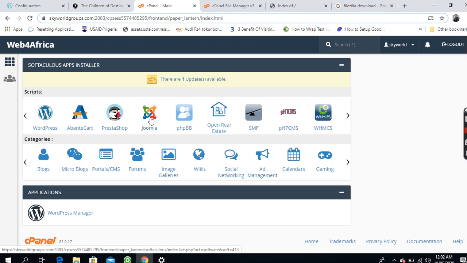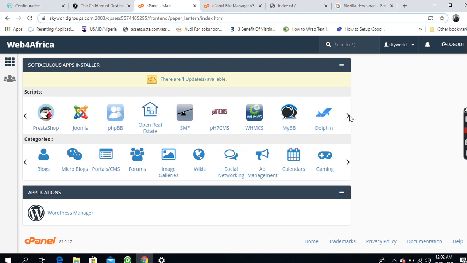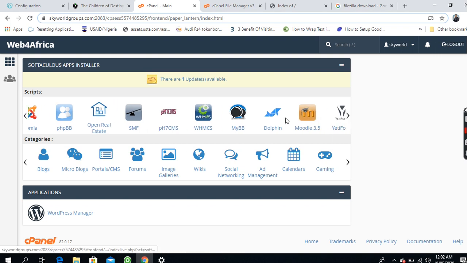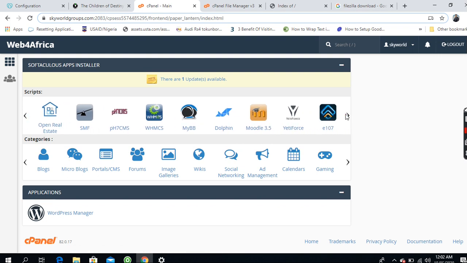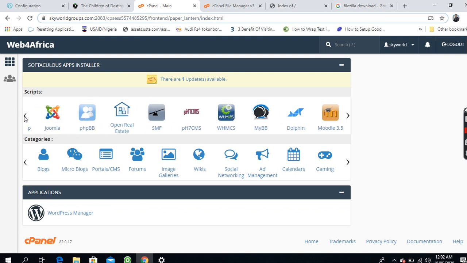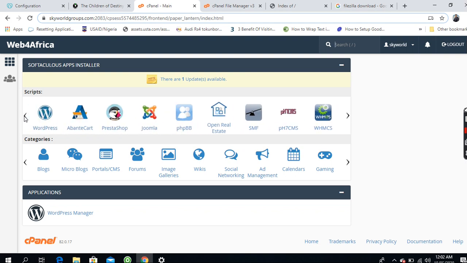Joomla was leading far back in 2013, 2014. We had PrestaShop. We had bbPress. I think it's somewhere here. Okay, yeah, we had bbPress. We had Dolphin. We had a lot. Okay, well, back to what we are using.